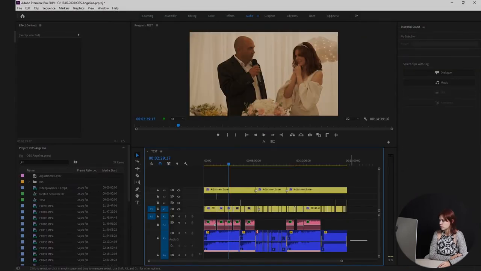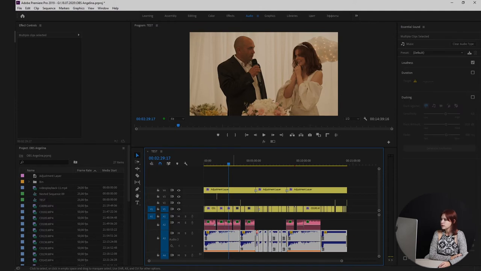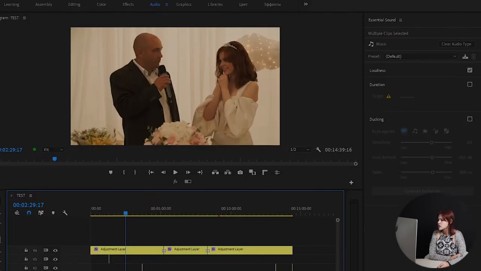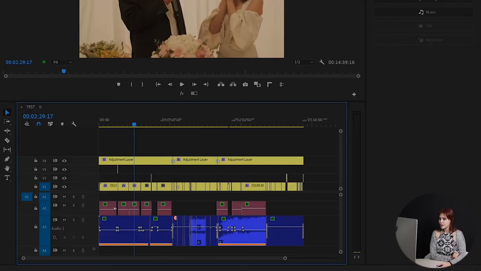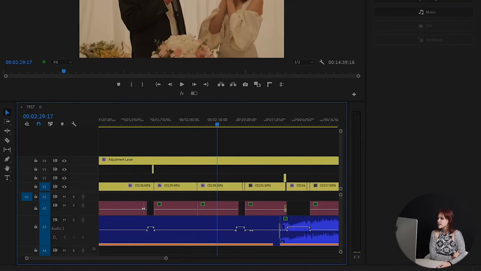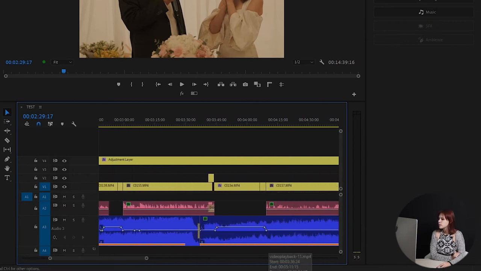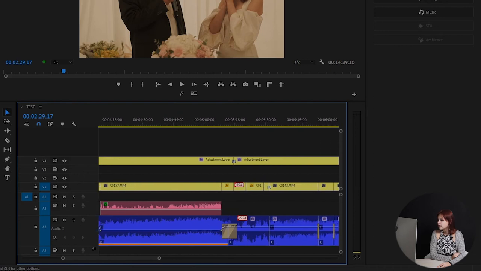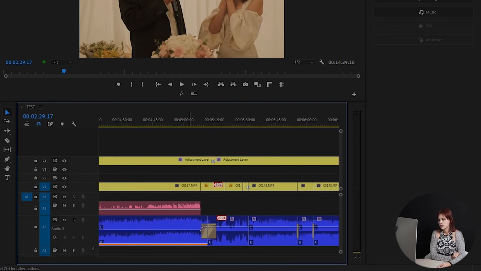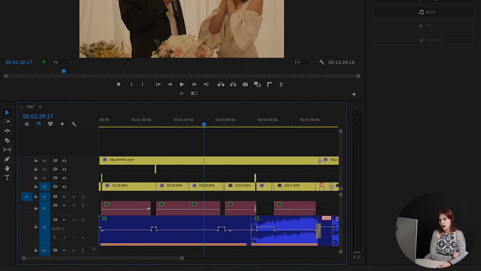Choose a track with music again. Now access the music settings from the Essential Sound window. Click near the ducking and click generate keyframes. Now wait patiently while the program is processing. There you go! Now in all places where speech is selected, we can tune the music level, audio channels, similarly all transitions and other important parameters.